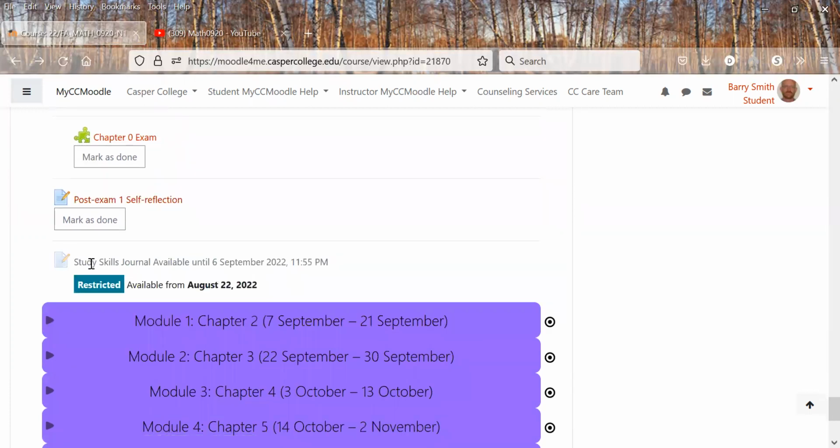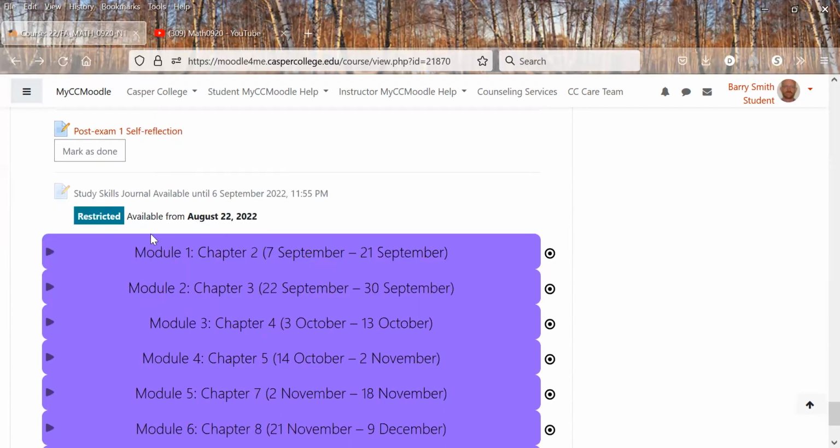Then again, there's going to be these study skills journals. It doesn't open until August 22nd, so I can't click on it. But once you get in, it'll have some hints or directives, saying, okay, based on your reading of that study skills PDF I have at the top, what are you doing? So probably on the first day of class, August 22nd, click in there and see what it's asking you to do. That way you can do that for that whole first module. That would be a key thing to do.